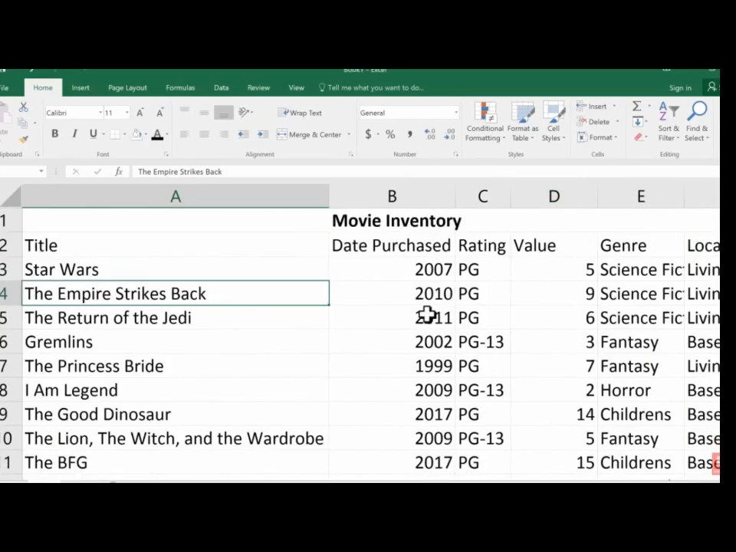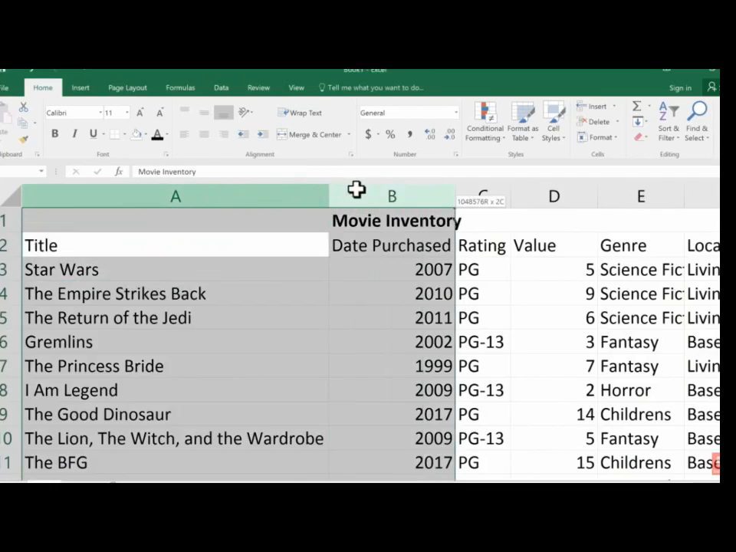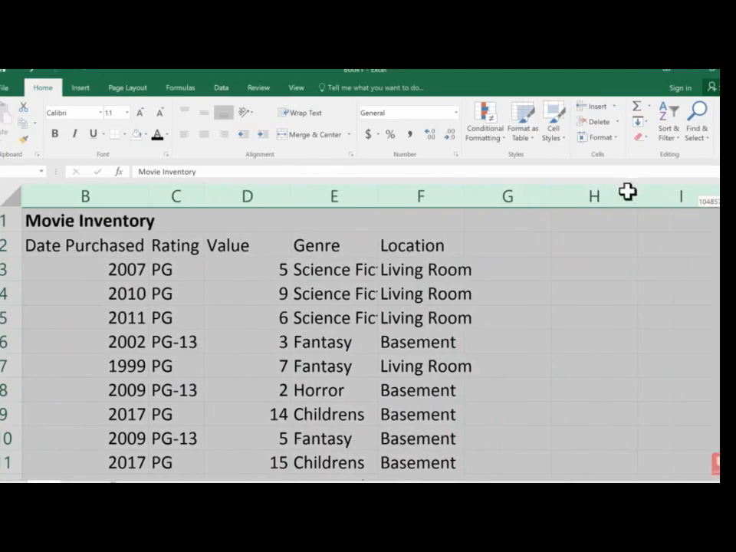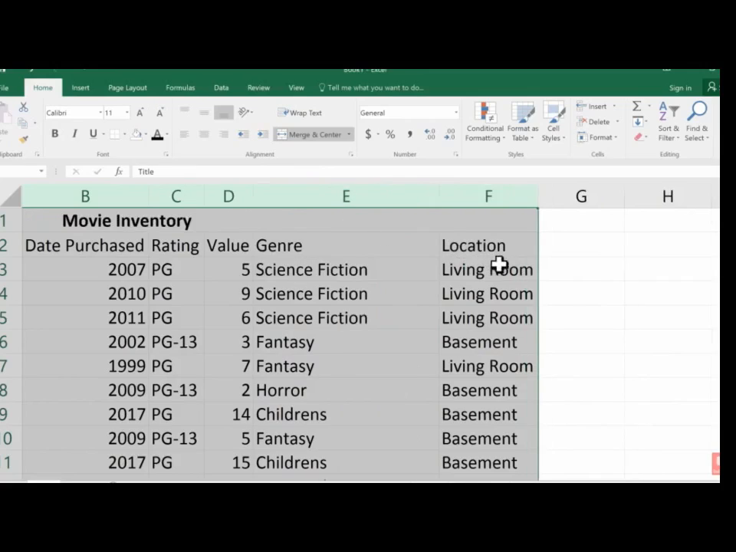Now let me show you yet another trick that's a little bit of a time saver. Instead of double clicking between every single column one at a time, look what I can do. Click and drag on the column letters all the way across to the end of my data, and then double click between any two of these. It doesn't matter which. Double click, and notice now it automatically resized every column.